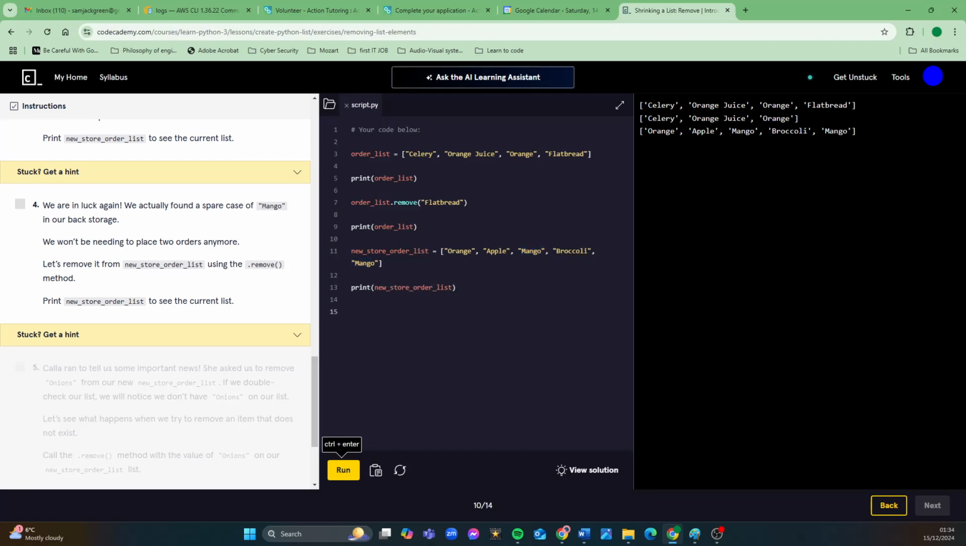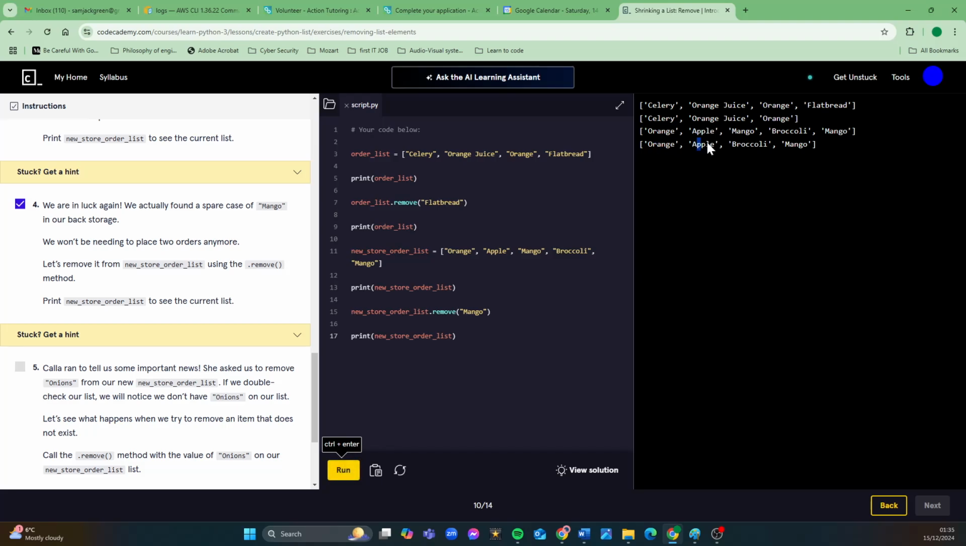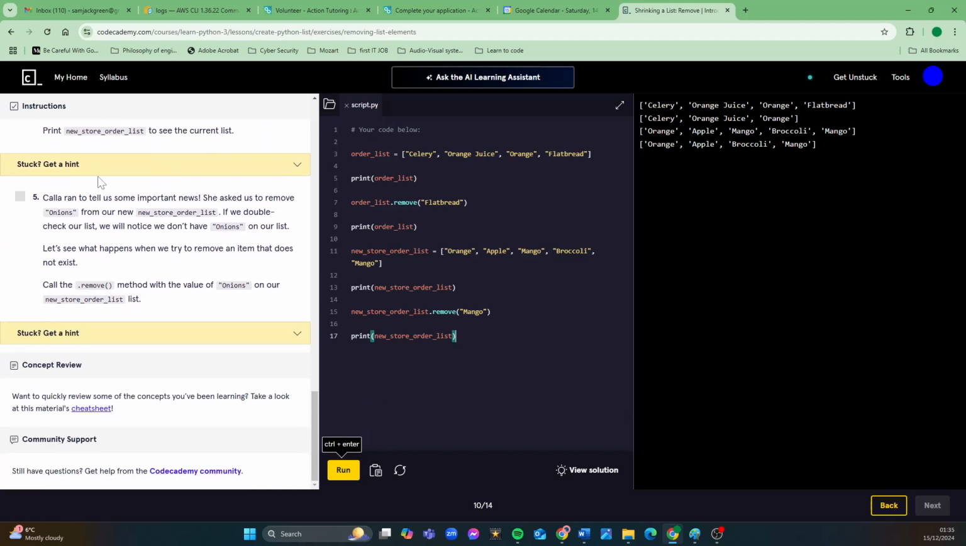And if we do new store order list dot remove and say, right, remove mango, it will only remove the first instance of mango. If I print the list again, we can see that that is the case. Perfect. So we've got orange, apple, broccoli, mango. Only 4 items.